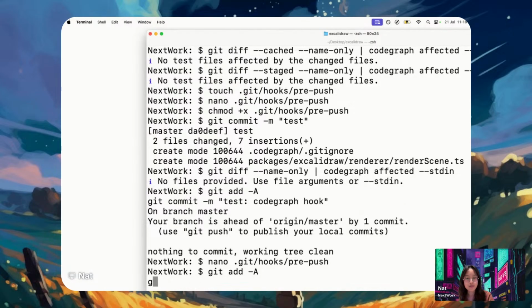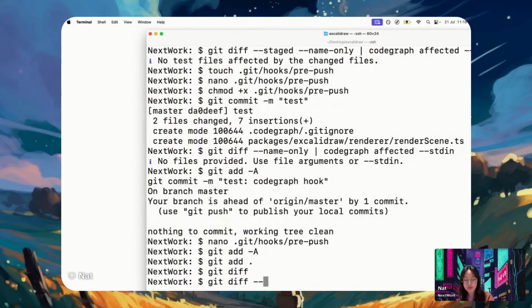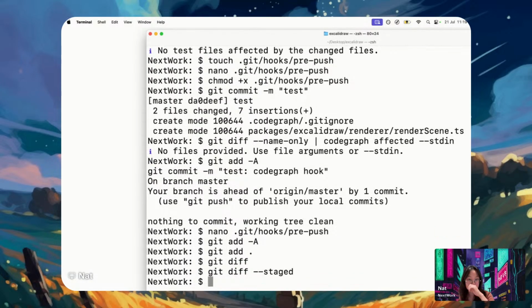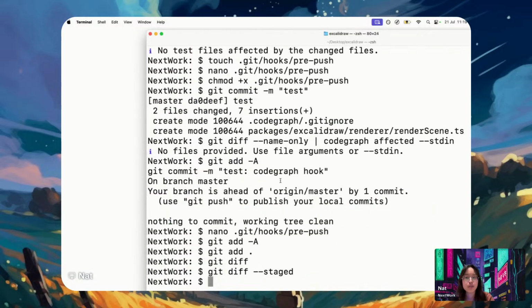Let's see. Is that right? Let's see if there's a git diff. Git diff --staged. There's nothing staged either. Something is up with Git today.